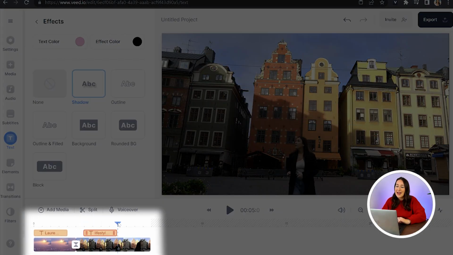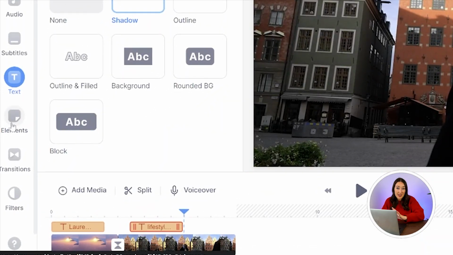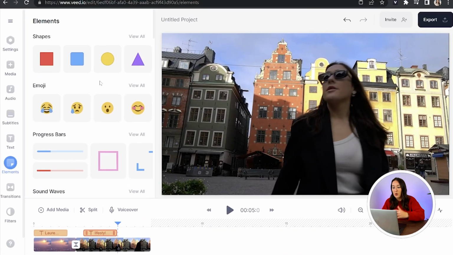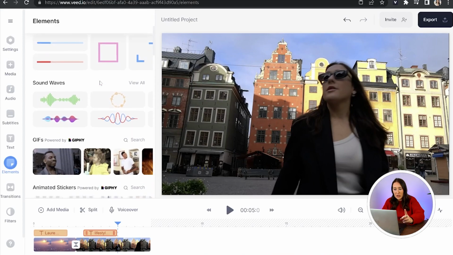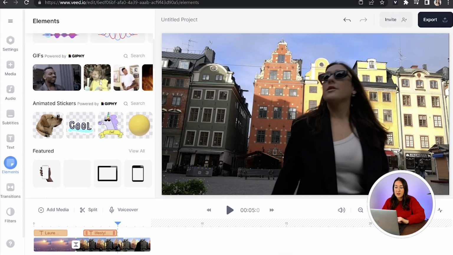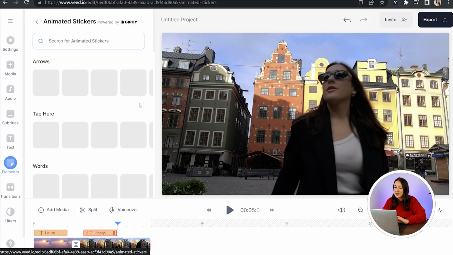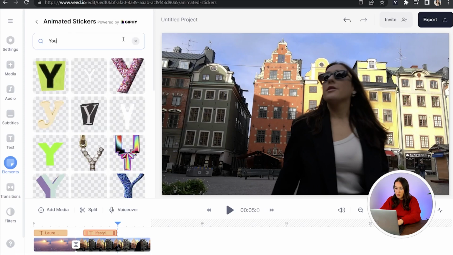Moving on, we want to add a call to action so people will like, comment, subscribe to all of our videos and to our channel. So to do this, just move your playhead over and now click elements in the left hand toolbar. In here we have so many cool elements you can choose from. You can add emojis and sound waves, but for this video we're going to scroll down until we see animated stickers. Click search and now type in YouTube.